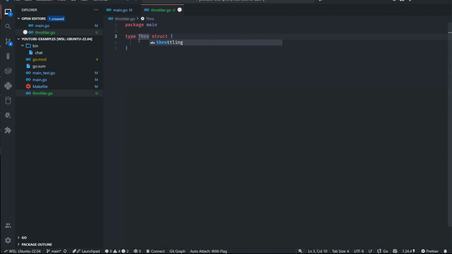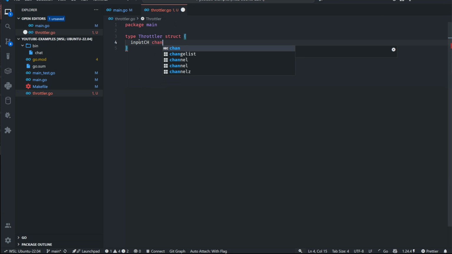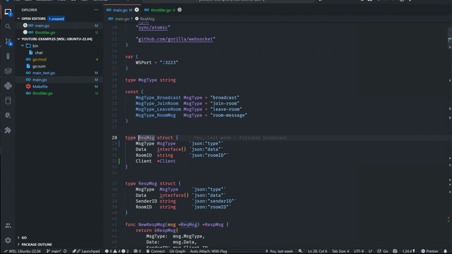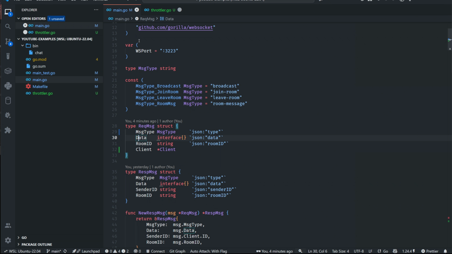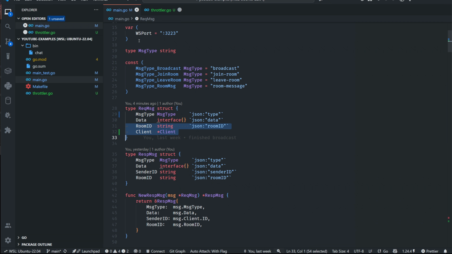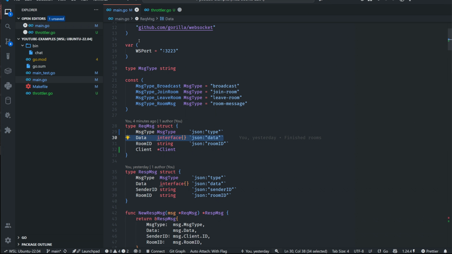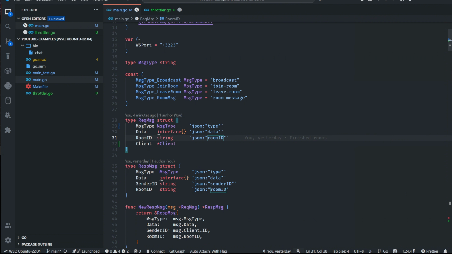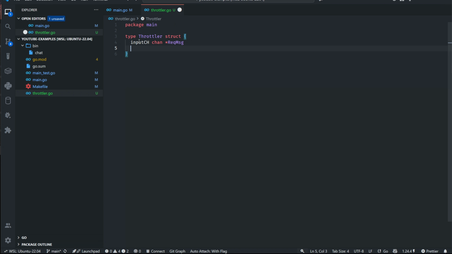We will call that a throttler, and it will have an input channel. This will be a channel of request message. Once again, I'm using a project here, so I have message type, data, room ID, and client, right? So this can be generic. You're sending just some data, the rest doesn't matter. Nevertheless, I already have a request message. If you're using HTTP, it can be something different, but once again, it can be generic.